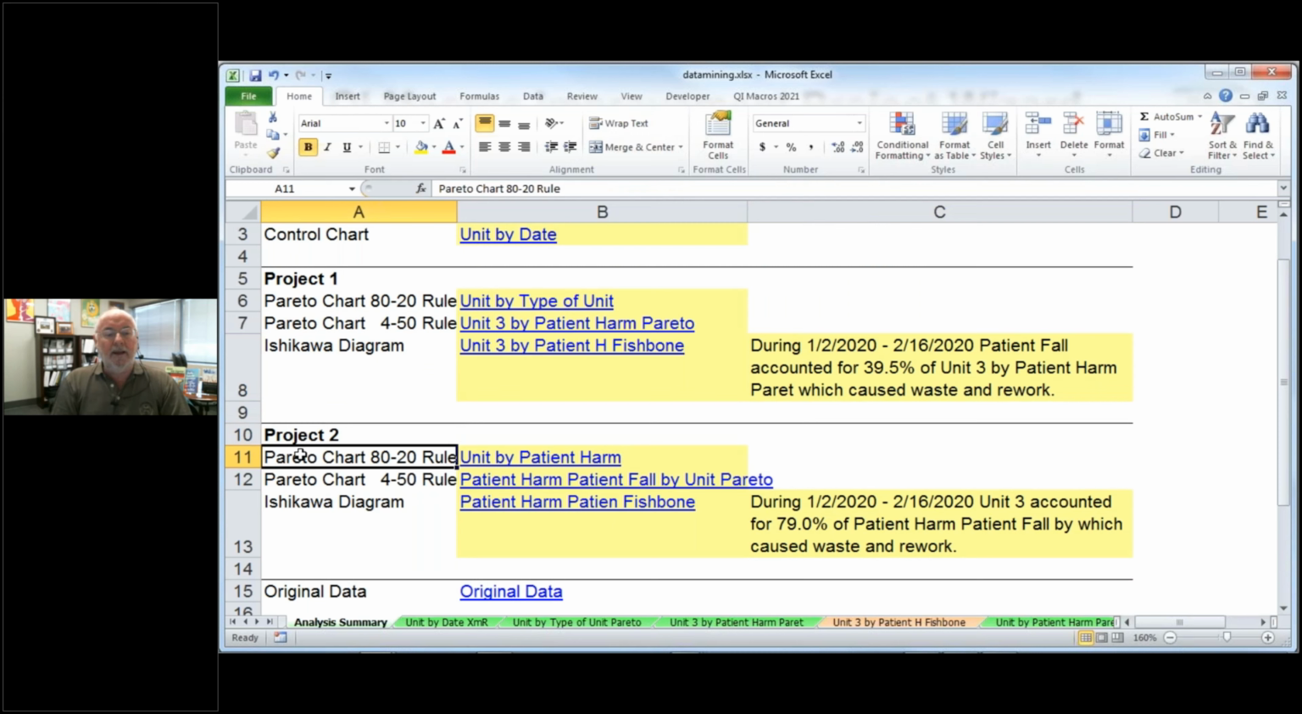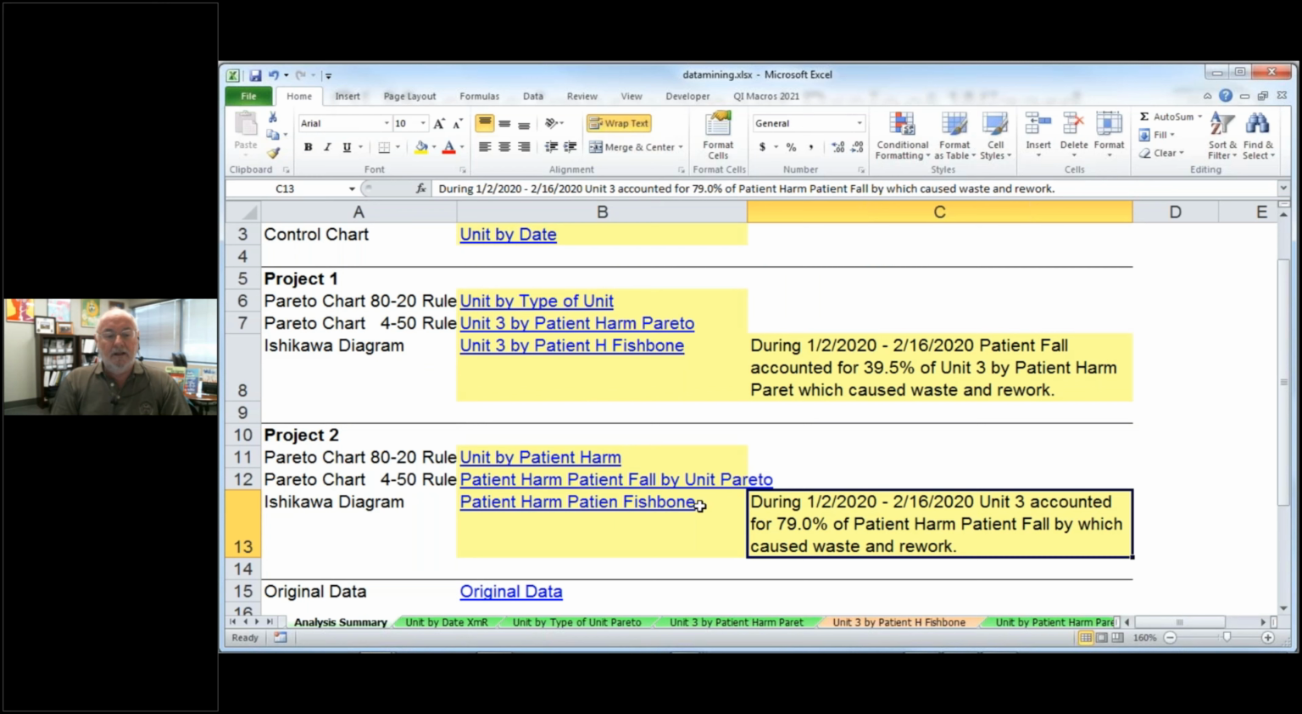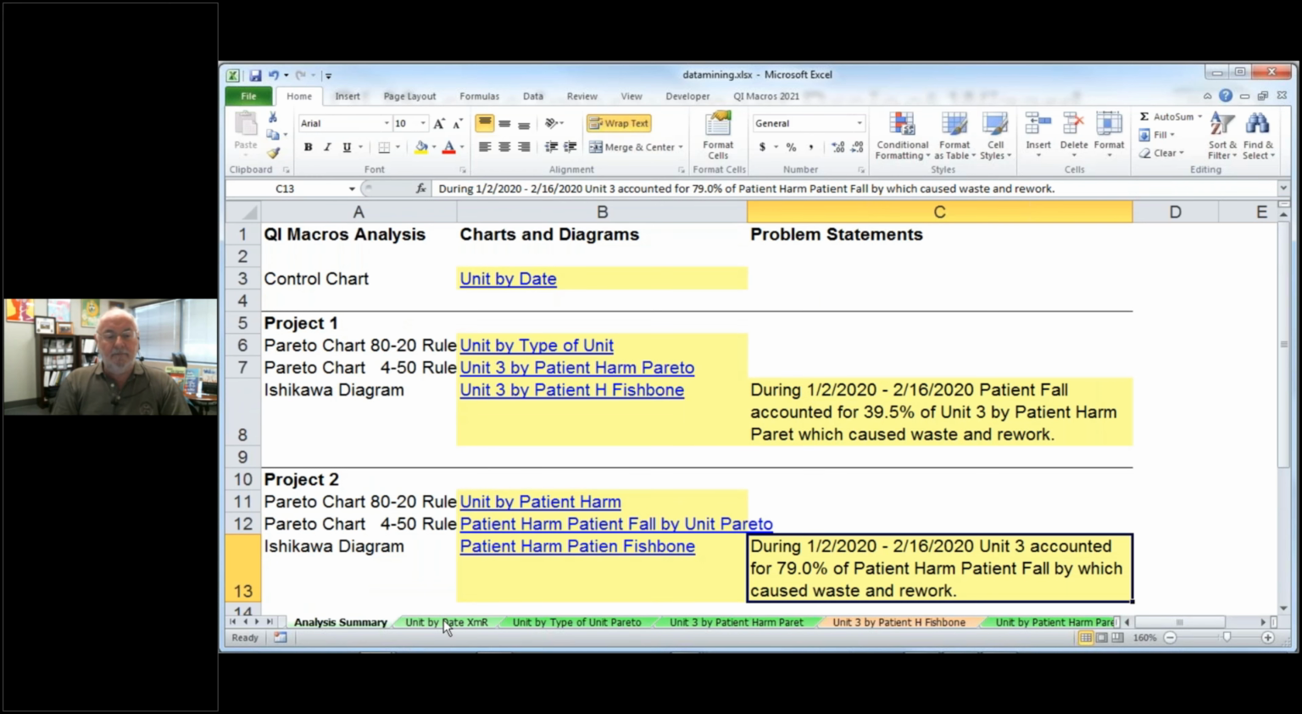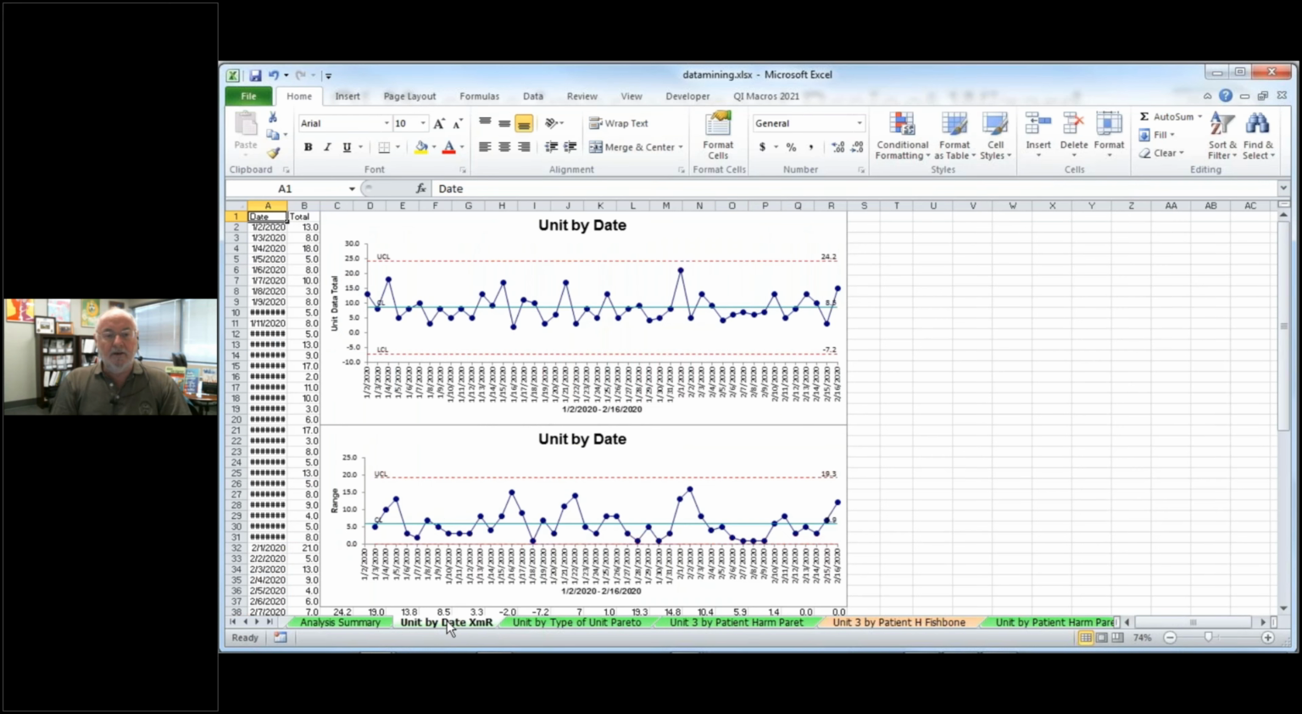And then it found another way to look at this as well. So if we go down, you'll see all the little things down here. We'll just walk through them. So it created, again, defects by unit, patient harm by unit.